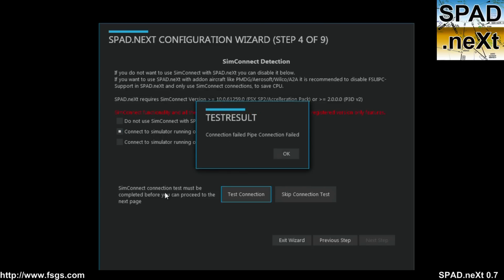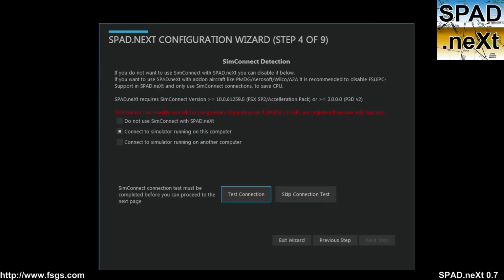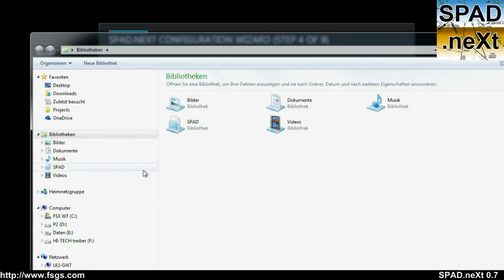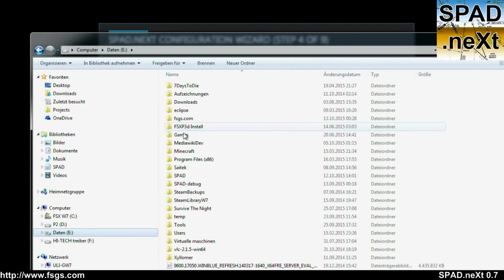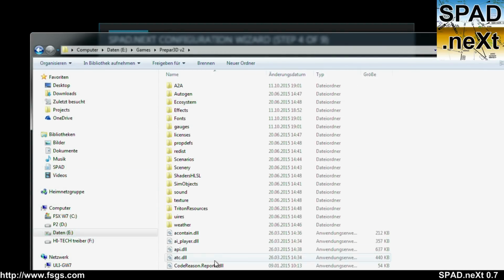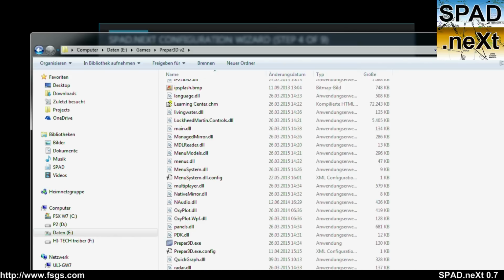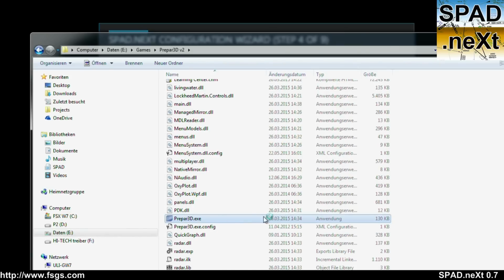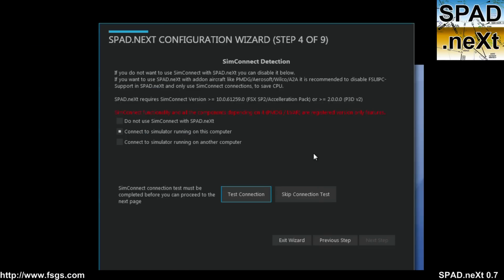My simulator is not running, as you can see, so I'm just going to restart with Prepar3D, I think. So we just open it. Games, Prepar3D. I don't have the V3 yet. Still pondering if I'm going to buy it. So while it starts up, just wait a second. Could have started it before.